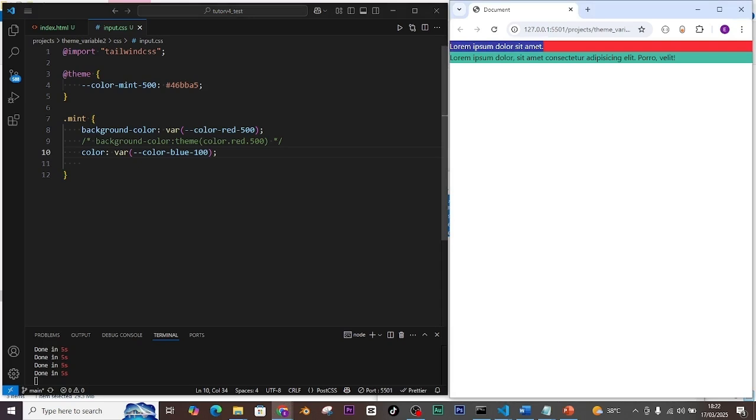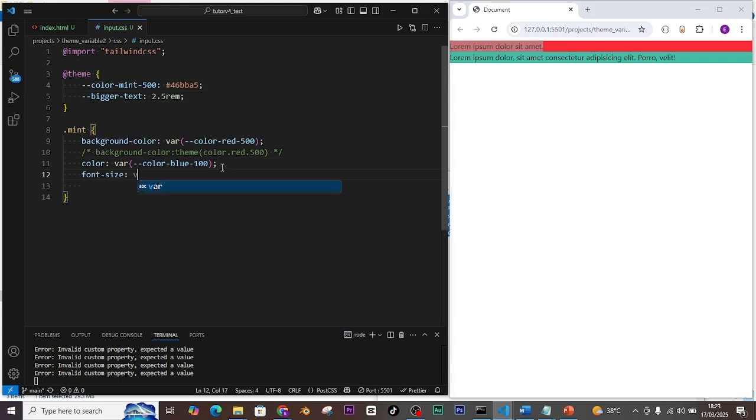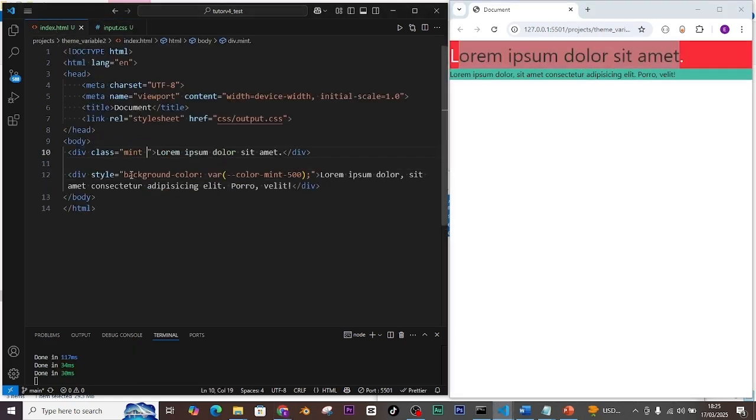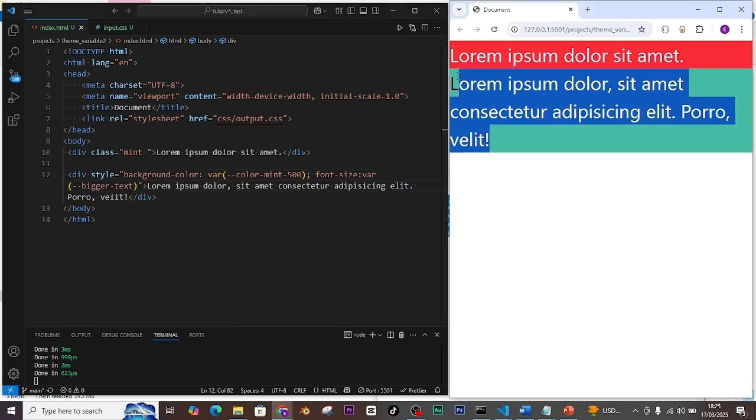Actually, you're not tied to using predefined namespaces as specified here. You can also add a custom name, say --bigger-text, and we're just going to make this 2.5rem, and then we're going to call that in font size and call the variable bigger-text, and this makes the text bigger. And of course we can also add it as a style in our style here, say font-size: var(--bigger-text), and it's going to make the text bigger also.